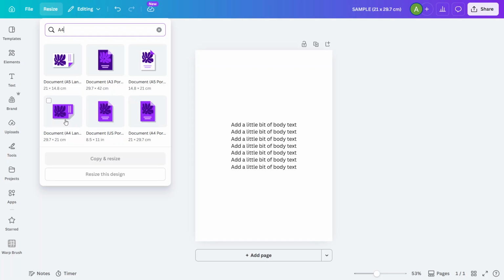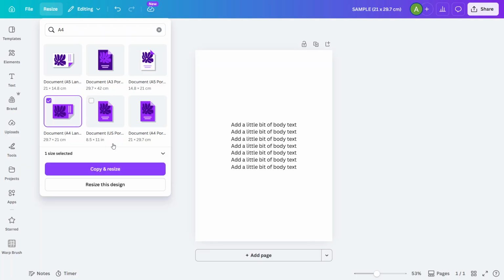Landscape is wider than it is tall, which is good for presentations or wide layouts. Portrait is taller than it is wide, perfect for letters, documents, and most printables. Choose the one that best fits how you want your final design to look.